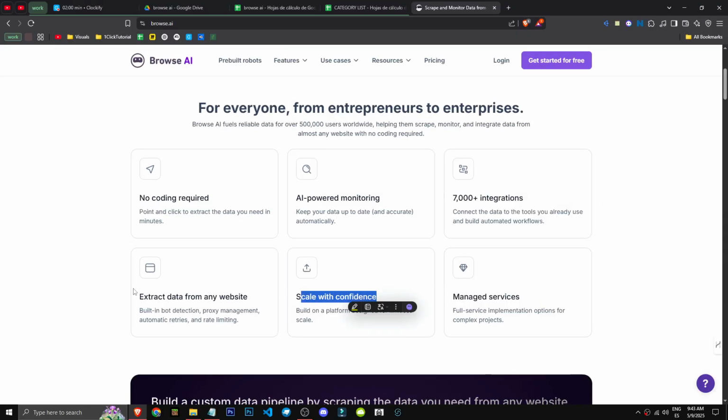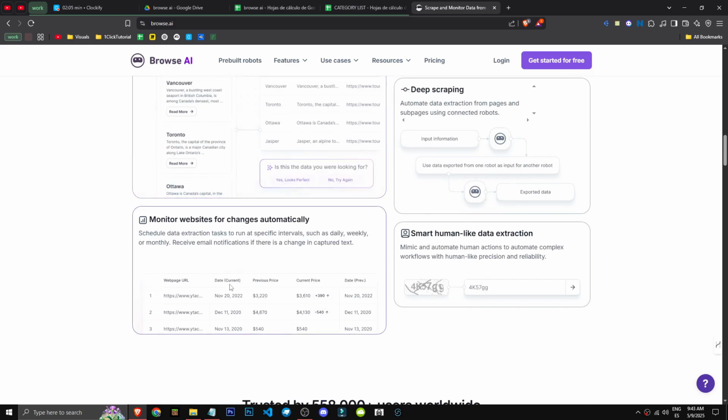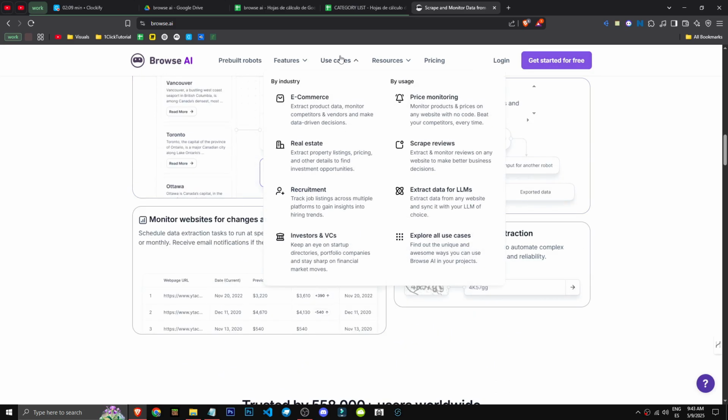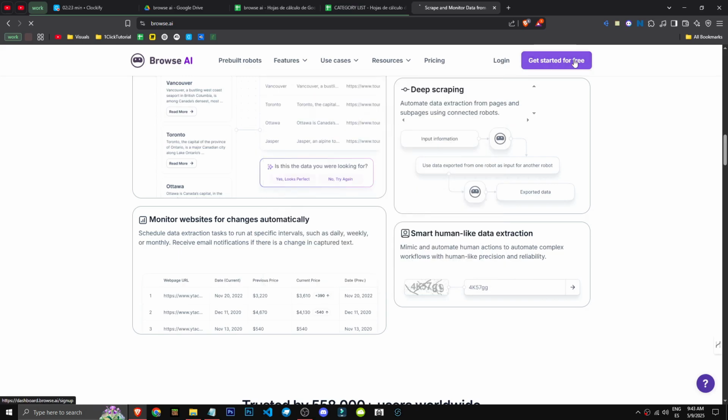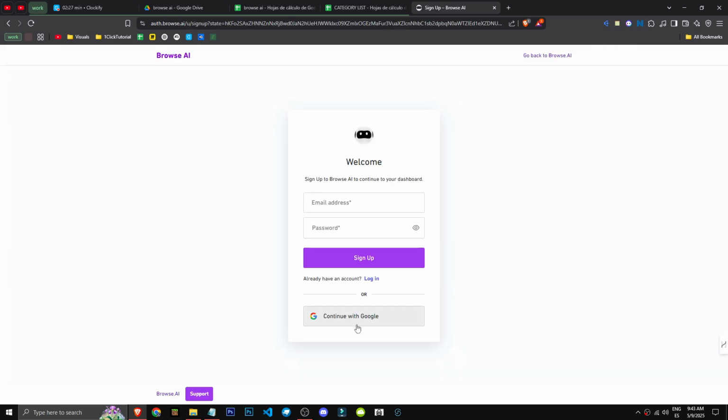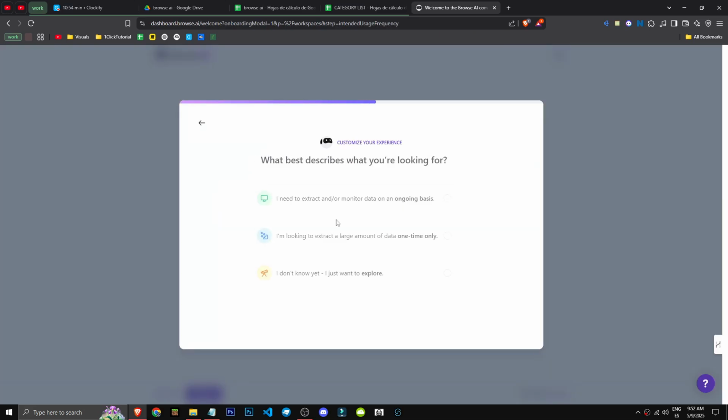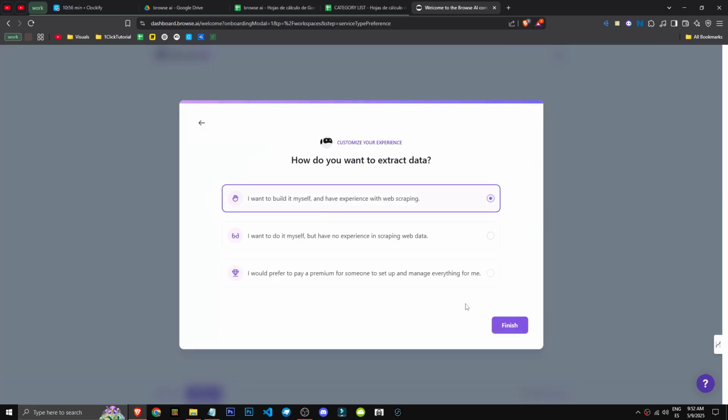They give us use cases for data extraction like e-commerce, LLMs, scraping reviews and so on, price monitoring, real estate, investors and more. So let's hit get started, okay? We'll continue with Google. Here, it asks some intro questions to learn a bit about who we are, and now we're inside the tool itself. Alright, we have robots, workspaces, API, billing, okay? We get 50 free credits in workspaces. It's that simple. Very well.